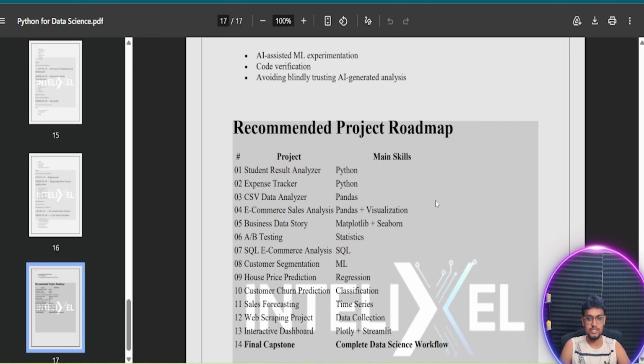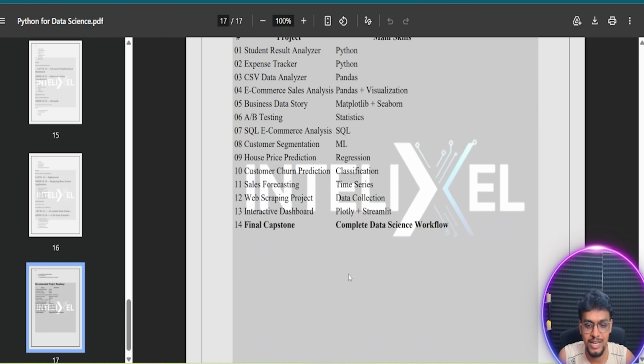So there is a project roadmap: student result analysis, expense tracker, CSV data analyzer, e-commerce sales analysis, business data story, A/B testing, SQL e-commerce analysis, customer segmentation, house price prediction, customer churn prediction, sales forecasting, web scraping project, interactive dashboard, and the final capstone.